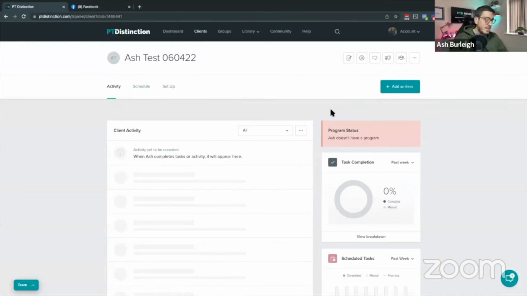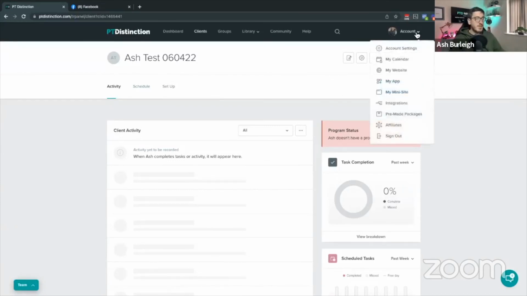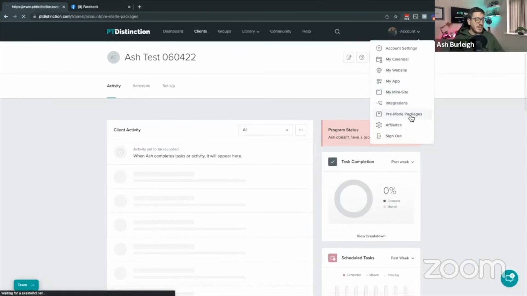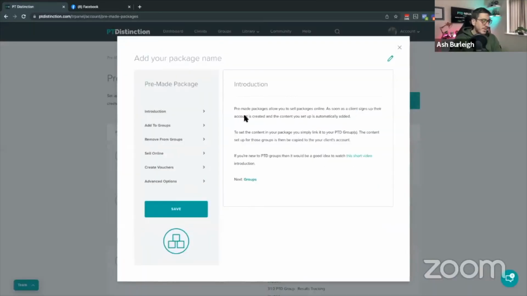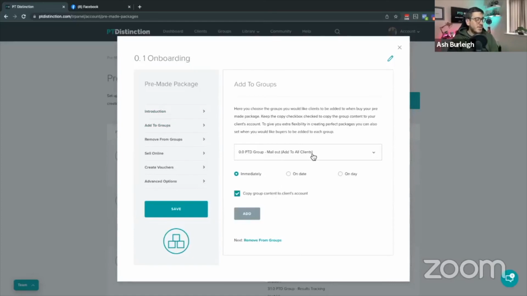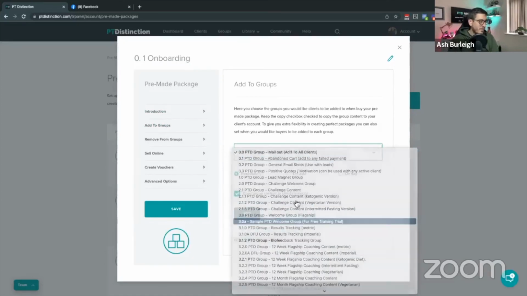The other way to do it is to use a pre-made package. So inside here in the account section, you can head down to pre-made packages and we can create a new package. I'm just going to call this onboarding. So what you can do is set this up and you can send this out to your client. Now you can actually take payments in here if you want to, or you can do it by just sending it out to a client on like an onboarding page. So in the group section, I'm just going to simply add in my welcome group.